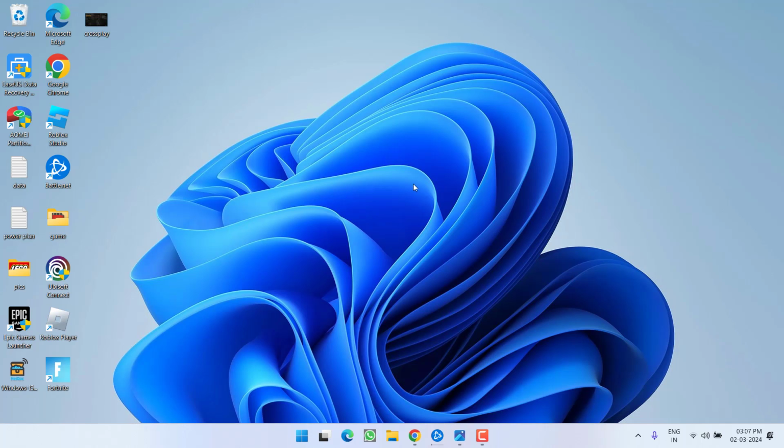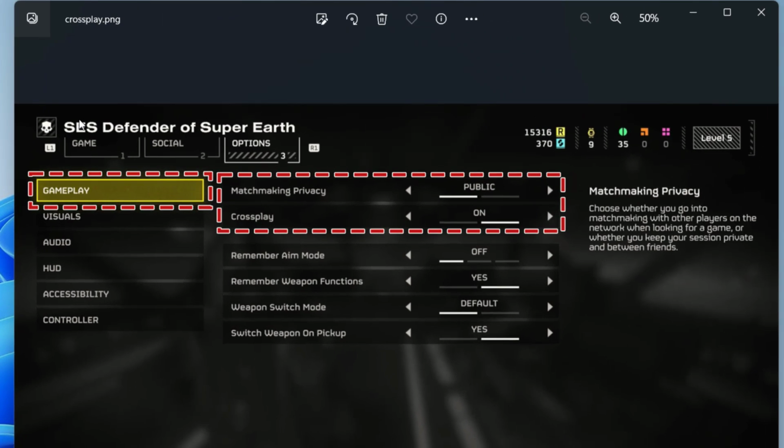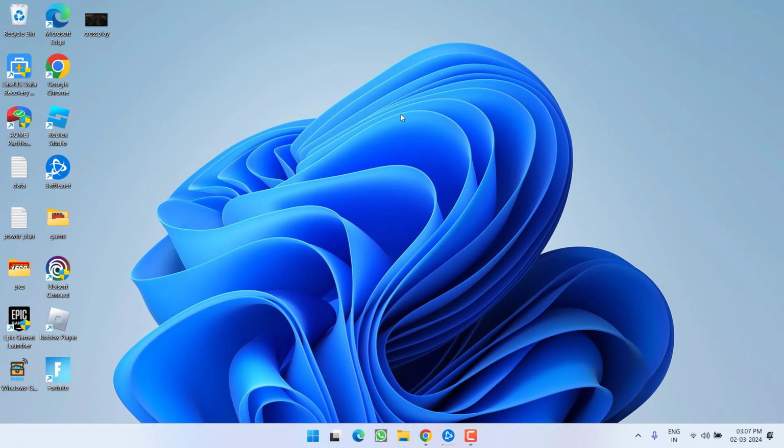Right in the settings of the Helldivers 2 game, you will find the option of Gameplay. Under Gameplay, you will find the option of Crossplay. Go ahead and turn off the Crossplay option. Turning off the Crossplay option has fixed the issue for many users. So make sure before playing the game, turn off crossplay and this will fix the issue of Helldivers 2 fail to join game lobby.